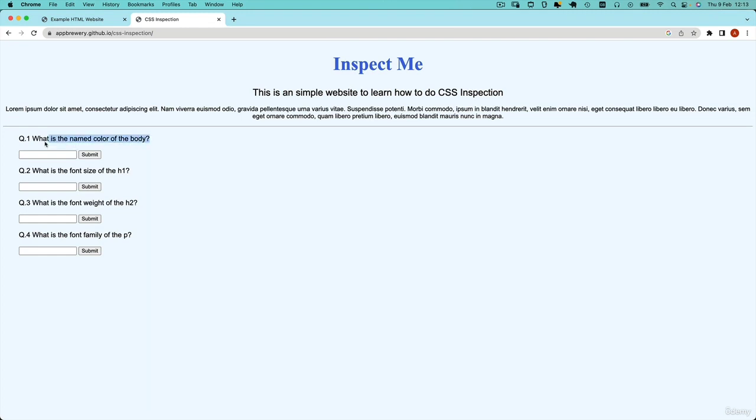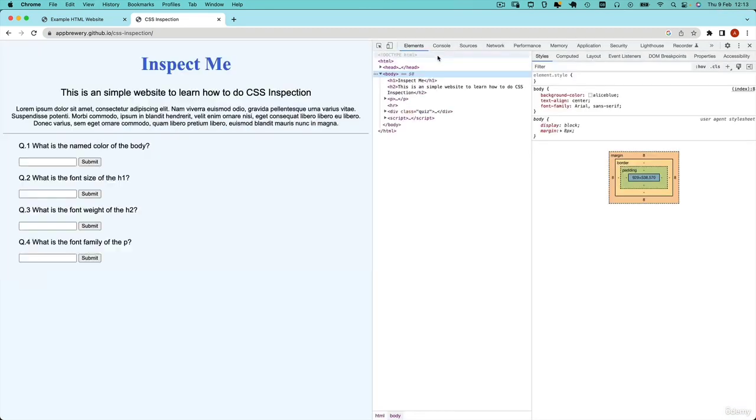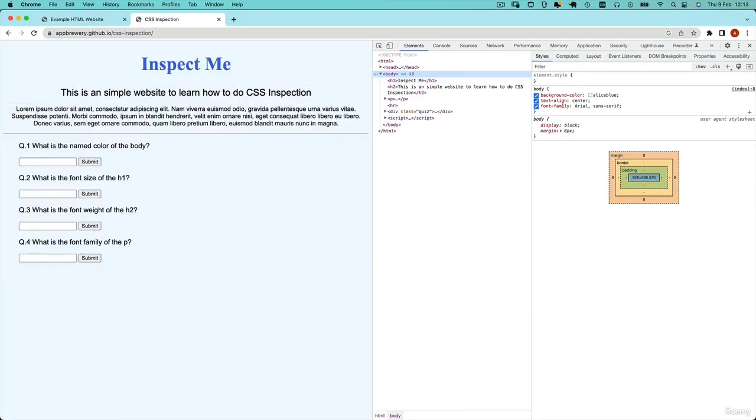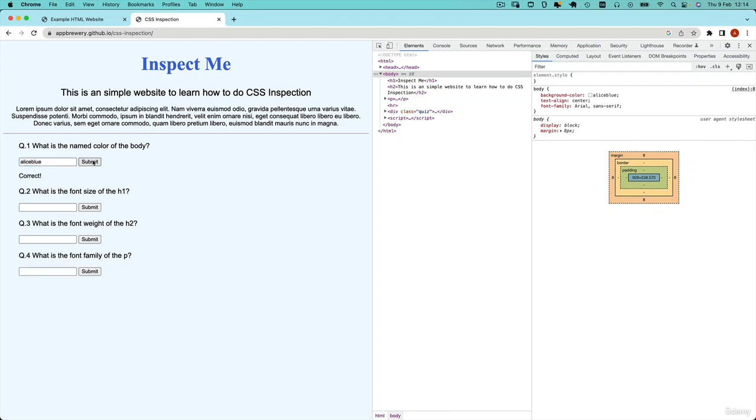All right, so the first question is, what is the named color of the body? Well, what is the color? So let's go ahead and pull up our inspector and let's select the body element if we haven't already got it selected in the HTML. And let's take a look at what styles are applied. You can see it's got a background color that's being applied. And if we switch it off, you can see it changes it to the default, which is white. So this is the background color of the body and it's called Alice Blue. If I type that in here and click submit, then I get my answer correct.